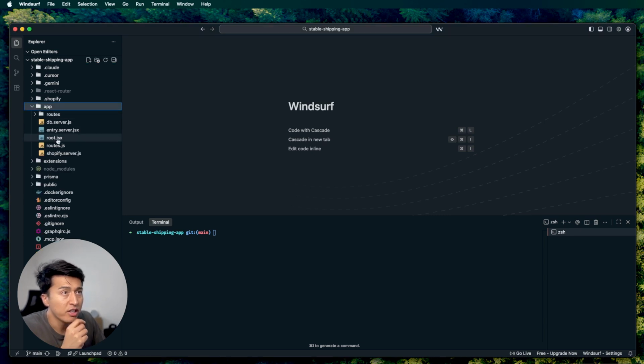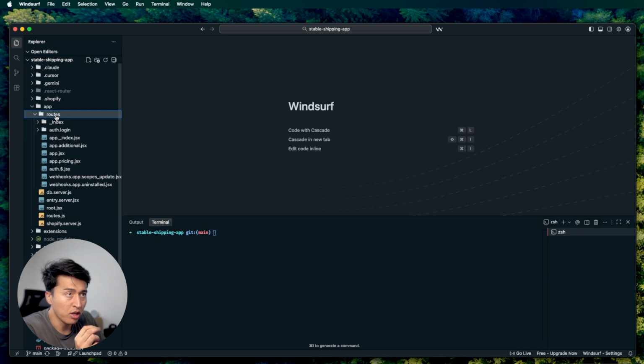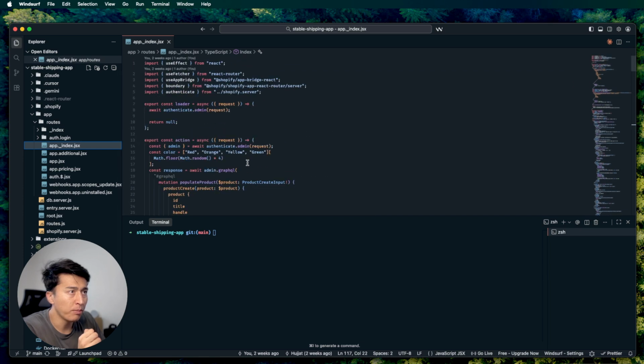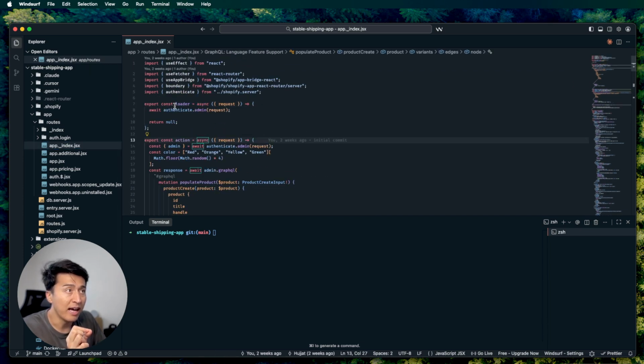In the app directory, you have a few routes. Inside the routes, you have this auth URL in here. This is for authentication. So whenever you see any route in here, for example, if I open this index one, at the top you see it has a loader, which we will talk about in the next video. And in this loader you have this authenticate admin.